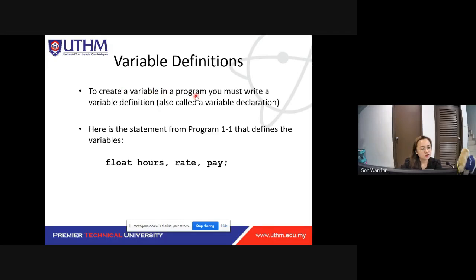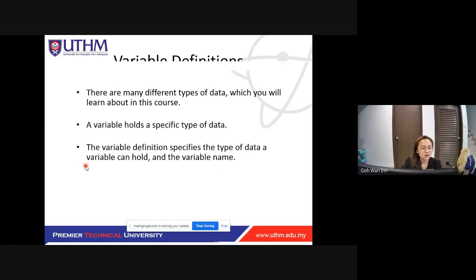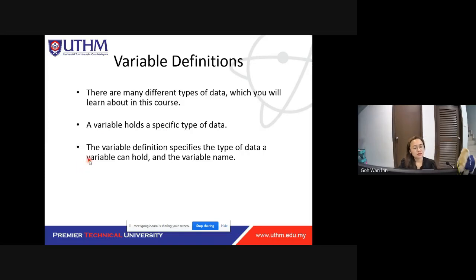Okay, to create a variable in a program, you must write a variable definition, also called a variable declaration. So here is a statement from function 1 that defines the variable. I already explained to you what float is. Float means you define the variable as a floating number with decimal points. If integer, then it's an integer number. Okay, so there are many types of data which you will learn about in this course. A variable holds a specific type of data, and the variable definition specifies the type of data a variable can hold and the variable name.